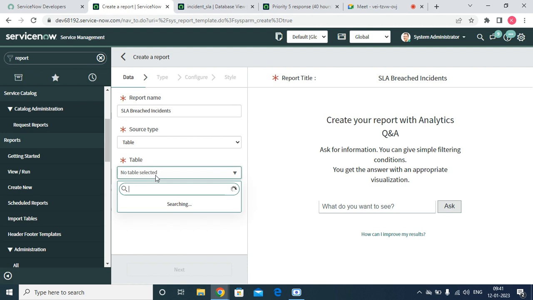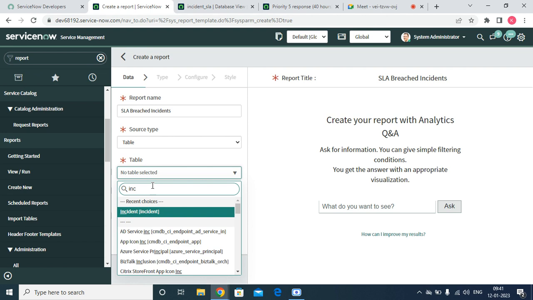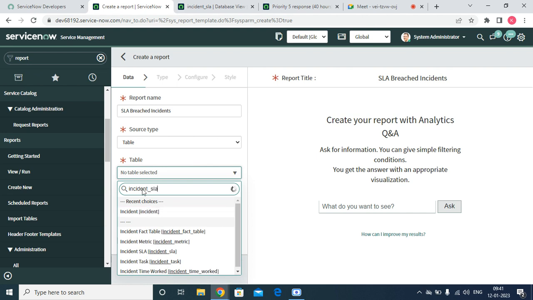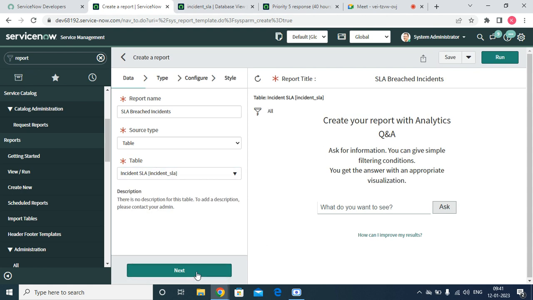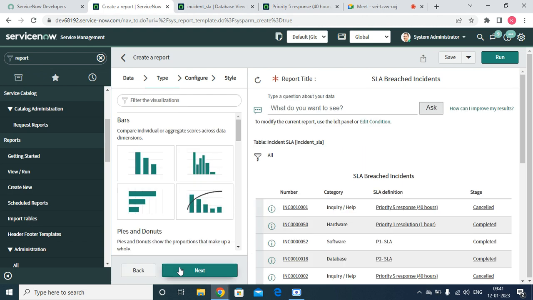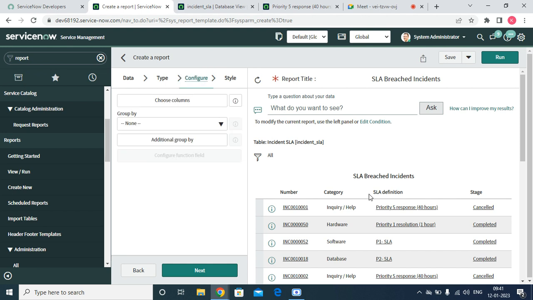table and this one, incident SLAs. Next one, incident SLAs. So for the next one, the type I'm just making as a list. That's fine. And if we go to the configure, what are the fields we have to configure?